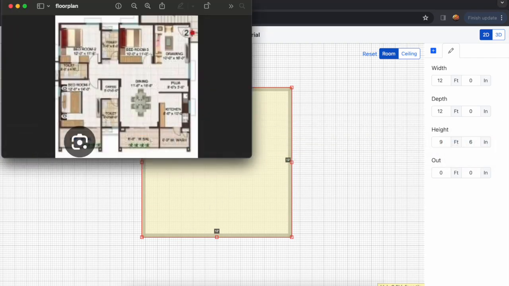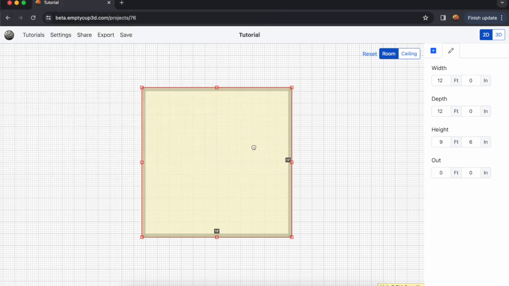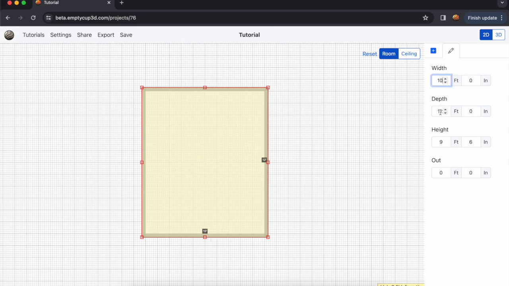So this is the floor plan. The measurements are not very clear, but we can try to first. So this is the drawing room. This is the main entrance. The drawing room is 10 foot wide and 16 foot long or deep. So width is 10 feet, depth is 16.